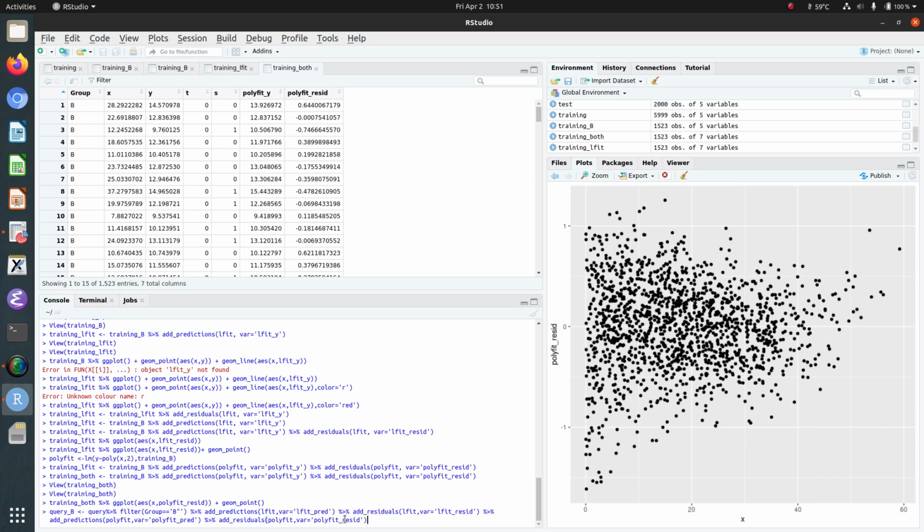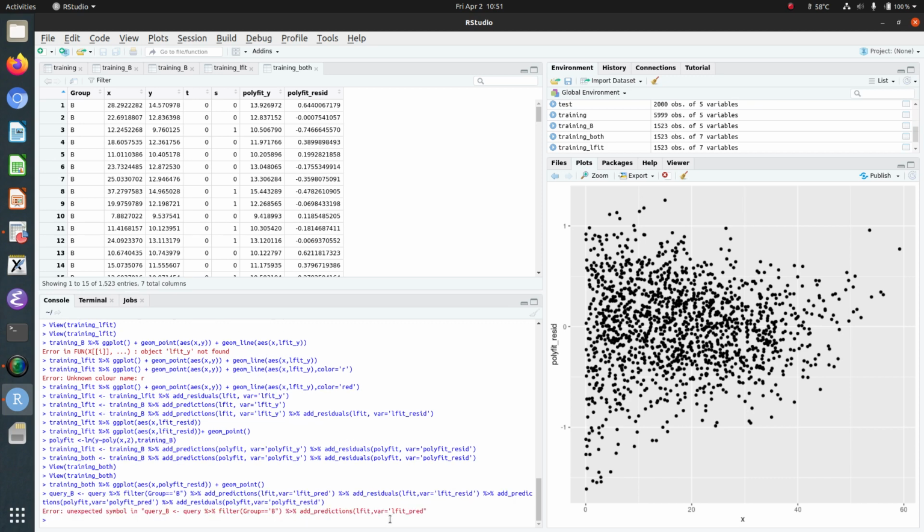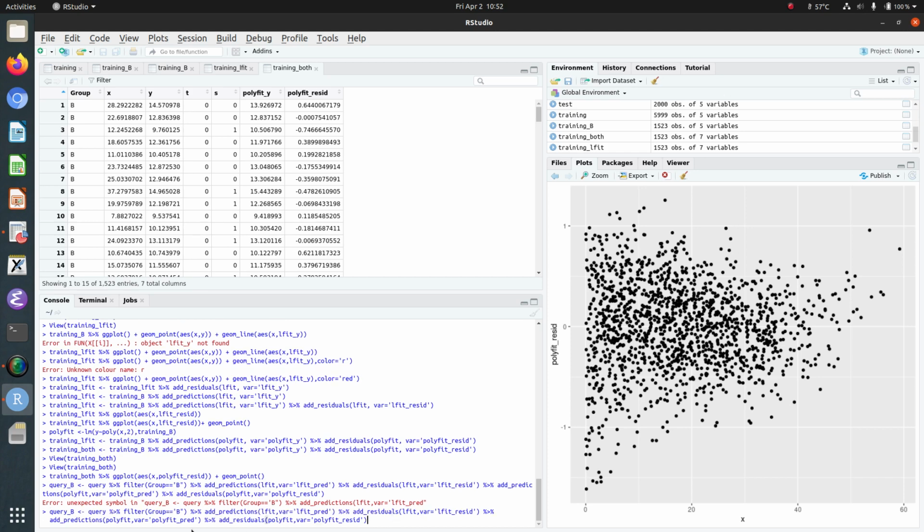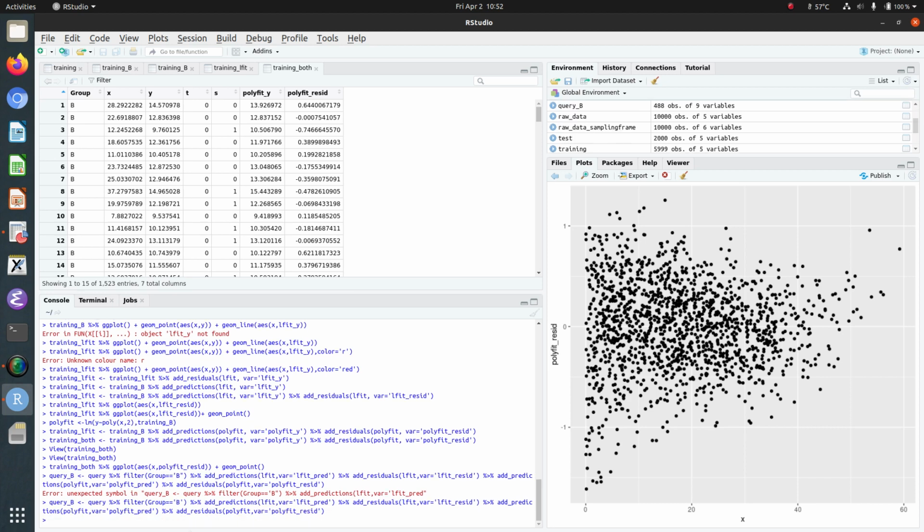Okay, I think I got everything. Let me check to make sure. All right, we've got the query data we're using now for the first time. We've got the group. We've got the predictions, the lfit and its predictions, the lfit residuals, the polyfit predictions and the polyfit residuals. Looks good. What did I do wrong? Unexpected. Oops. Somehow or another, I got a quote problem. Okay. There we go. All right. It's done the deed, and now we can just go take a look at the data.